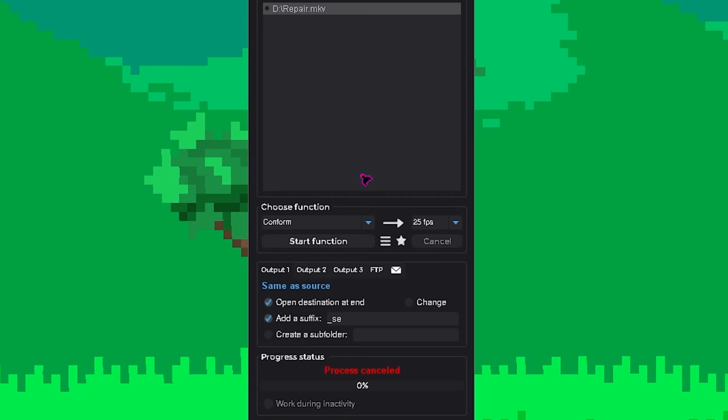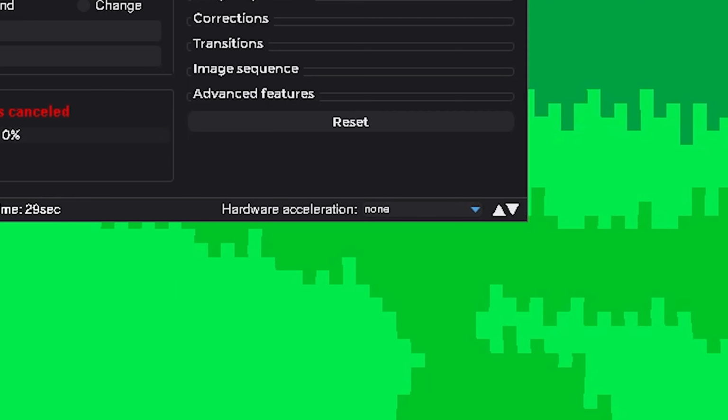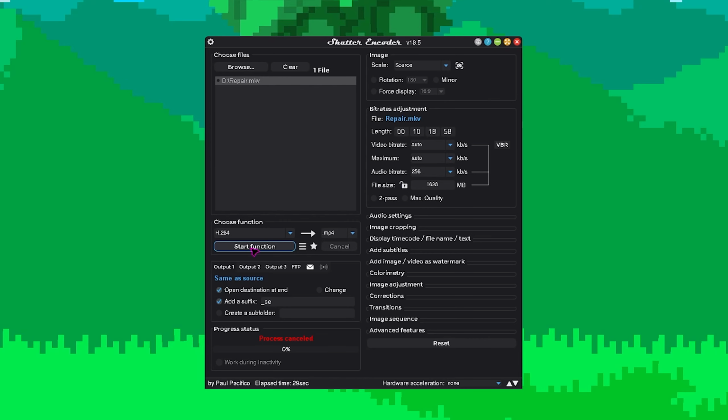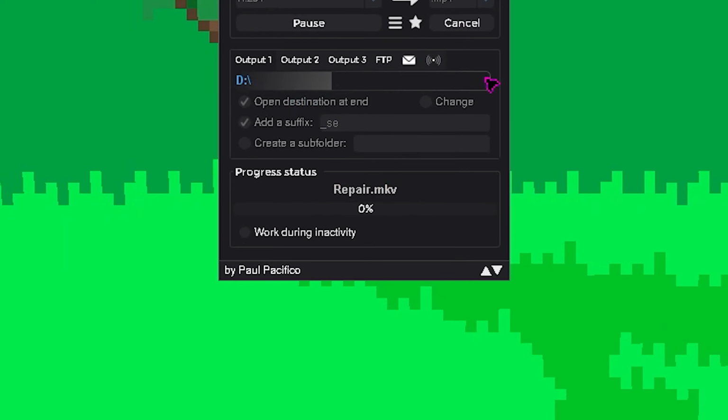Import your footage and then go to choose function, and under output codecs, click H.264. If you see the option to turn on hardware acceleration down here, then you should, because it'll help the transcoding just go faster. Now click start function and wait for it to transcode.